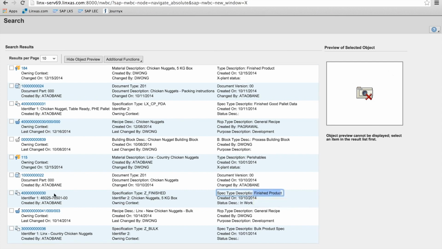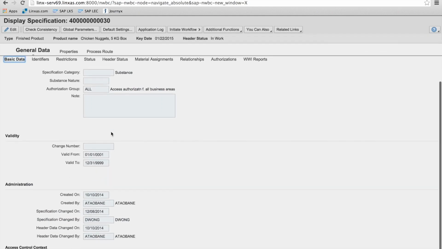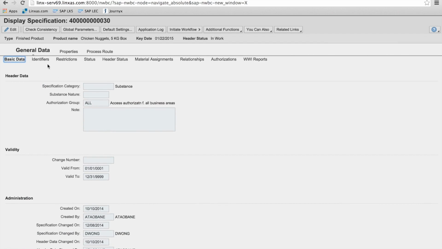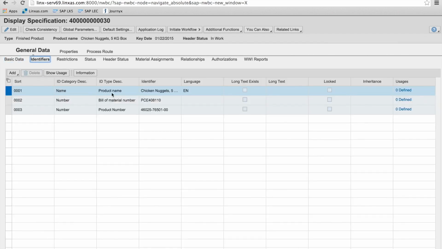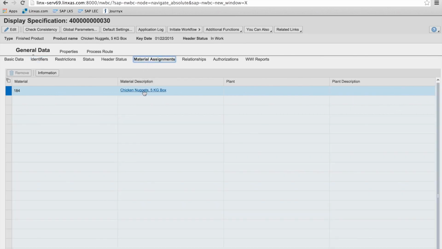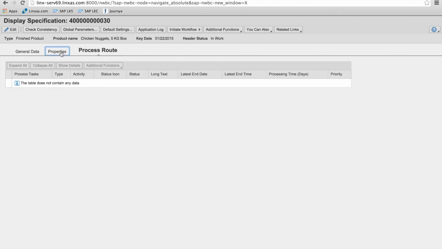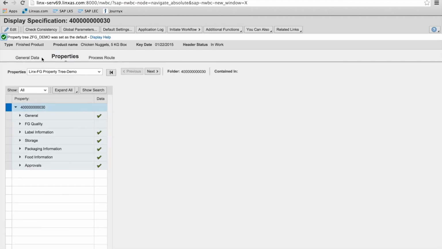So finished product would have not only the packaging, but in this case, the recipe and how you make the product. So you can see again the associated identifiers with this. We have it associated with a bomb. It's got a product name. It's got a product number. Again, but high visibility in search. It's material assignment. So a 5 kilogram box. Process route, that's the standard workflow in recipe development.